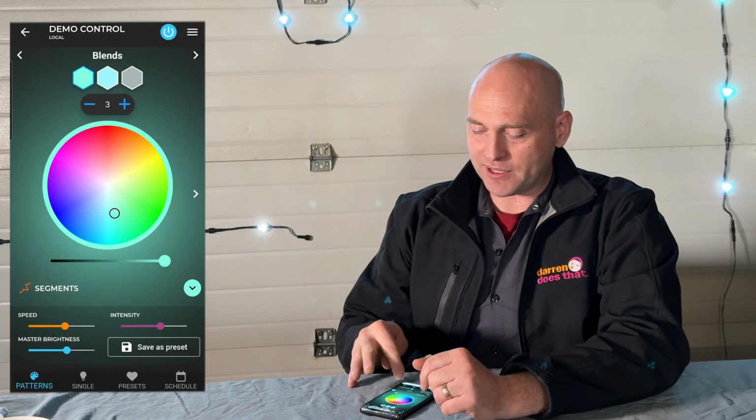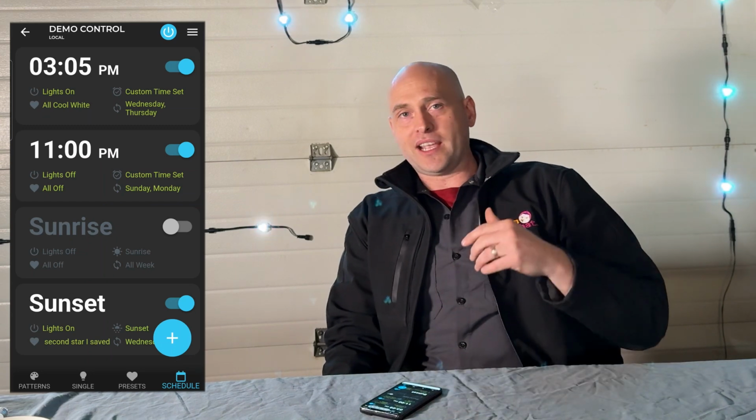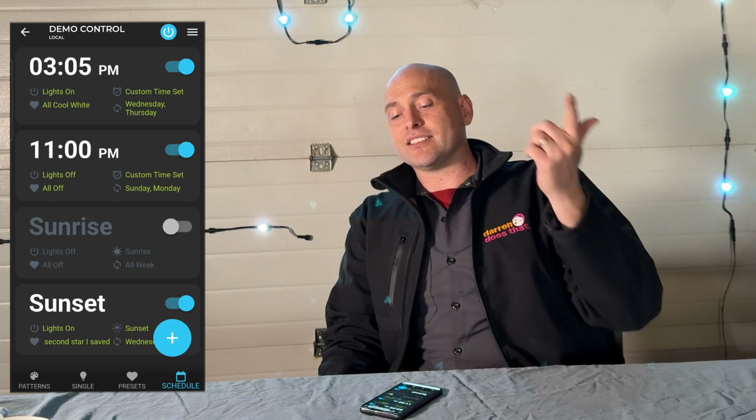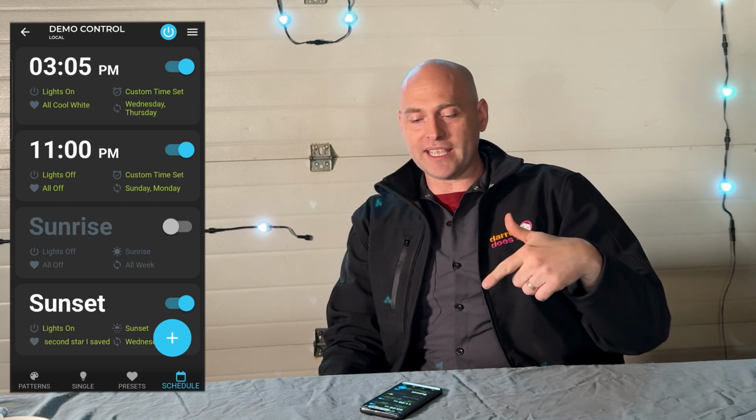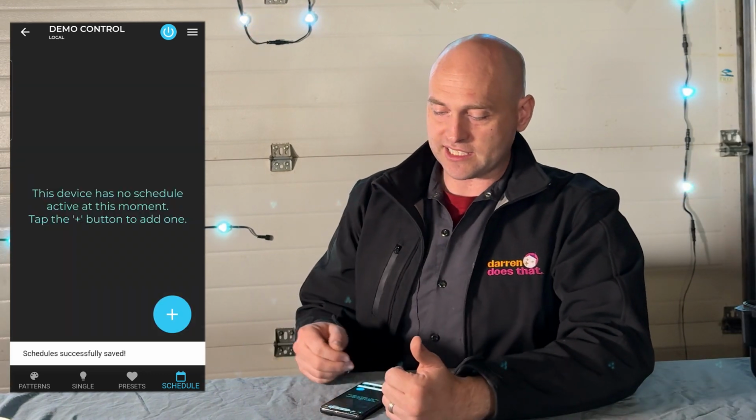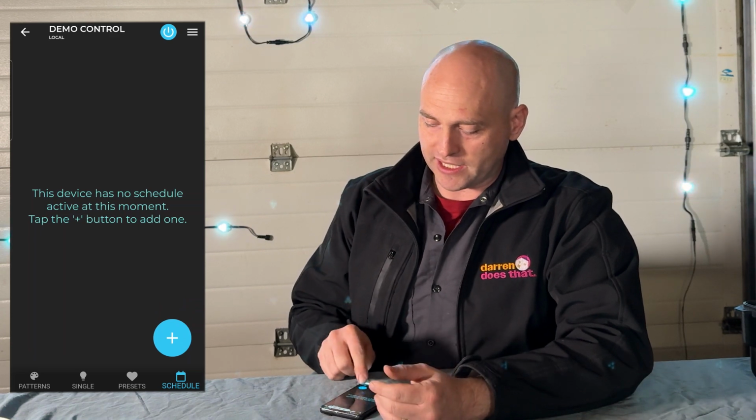The last tab here is the scheduler. So if single bulb is the way that you spend lots of time setting up your lights, schedule is the way you then automate it and make it do it all on its own. So when you first get this, this is what it's going to look like. You've got nothing going on here except a big blue plus.